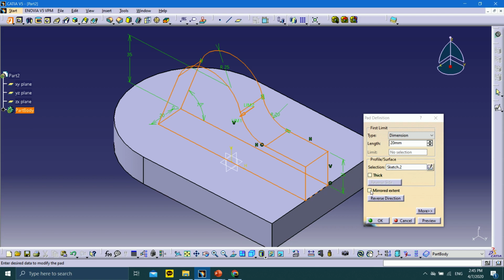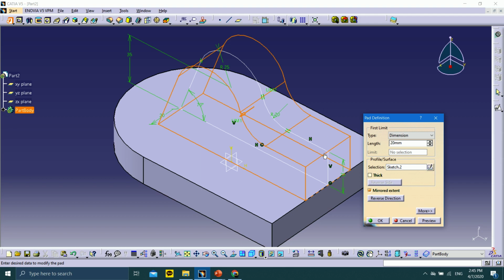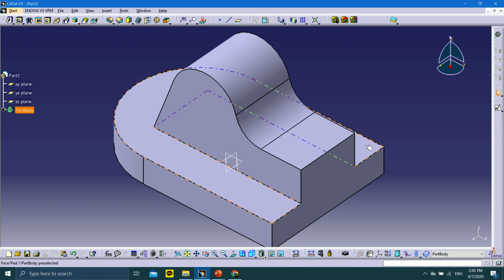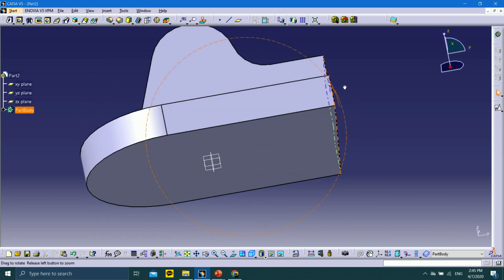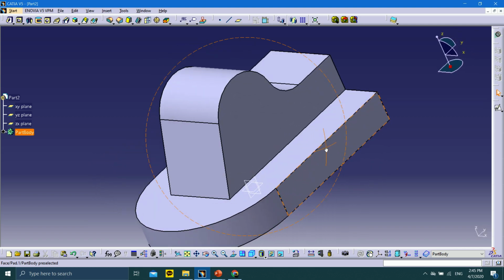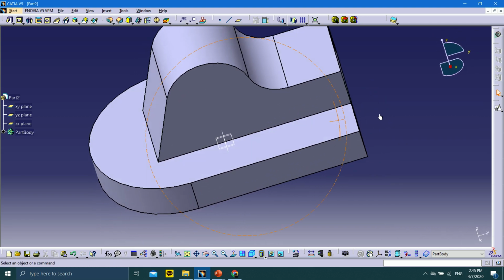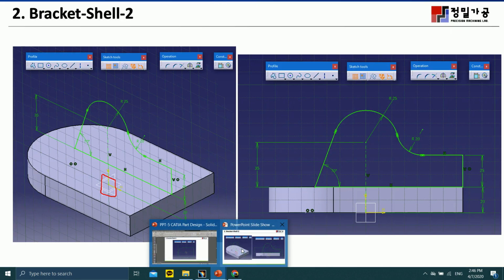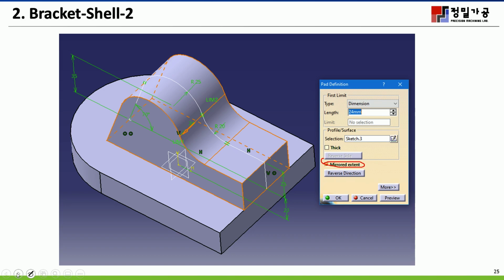Thickness 20 millimeter. Sorry, not 20, 24. Okay, and now we're doing a sketch in this plane for this part, mirror extend.